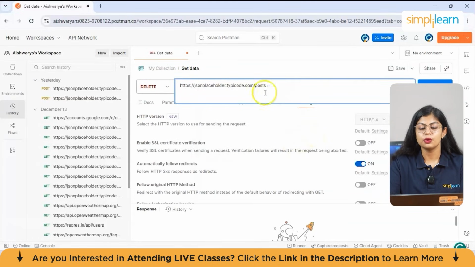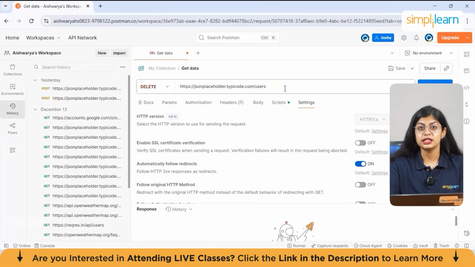Now coming to the URL part, which is a central part of the interface. This is where you enter the endpoint you want to interact with. It is specifically the URL of the API you are testing. For example, to get the user data from JSON placeholder, you'll just need to enter jsonplaceholder.typicode.com, and since you want the information of the users, you will type /users.